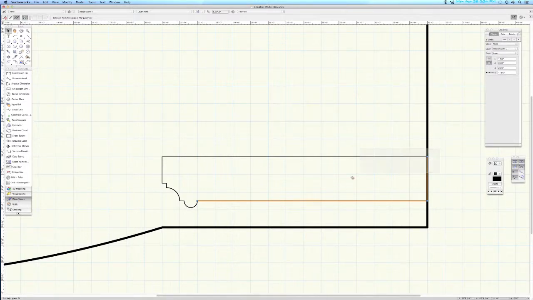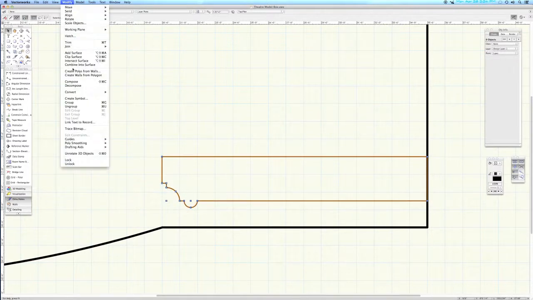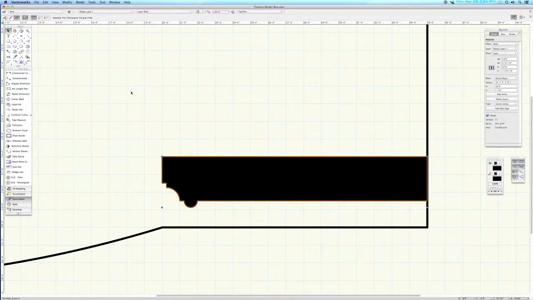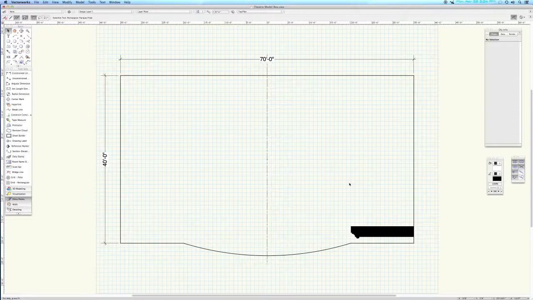Now I'm going to draw a marquee around all these lines to select them all. And I'm going to go to Modify, Compose. That turns all those lines into one polyline. So you can see up here in our object info that we have one polyline. And it automatically went back to the fill of black, which is very handy. Alright, so I have one side of my proscenium.